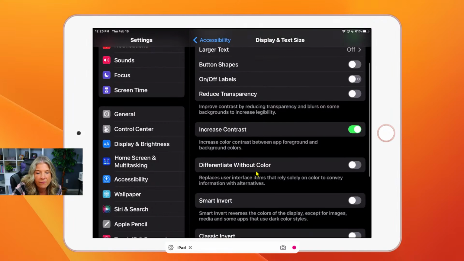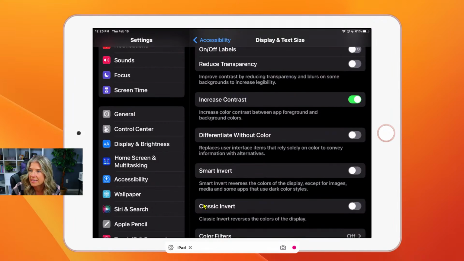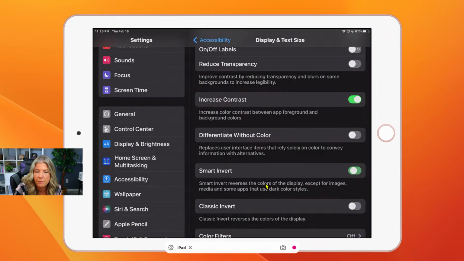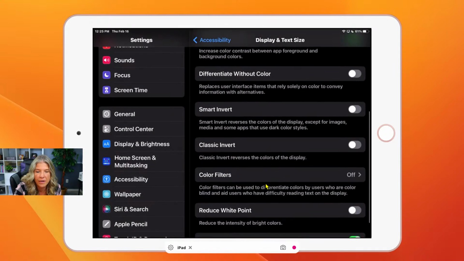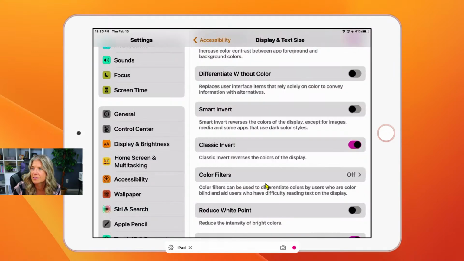Now scroll down just a little bit where it says classic invert, and watch what happens when you tap on your classic invert. Okay, not too much looks like it happened. Let's see. Oh, that was smart invert. We want classic invert. So classic invert. If you notice, all of the icons have changed color.